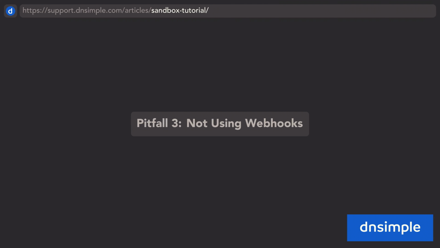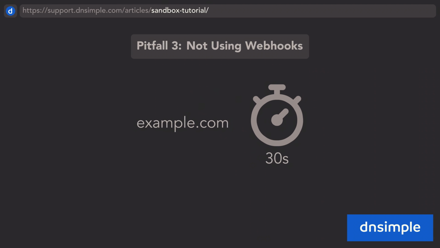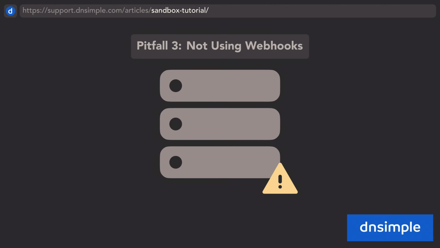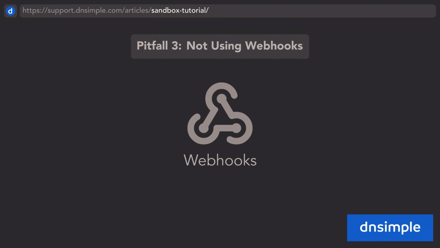Pitfall 3. Not using webhooks. Say you wanted to check if a domain registration is complete. Using the API, you submit a domain for registration and set the API to check every 30 seconds if the registration is complete. While it works, you're putting unnecessary load on your server, wasting API calls, and delaying your response times. Instead, implement webhooks into your application.